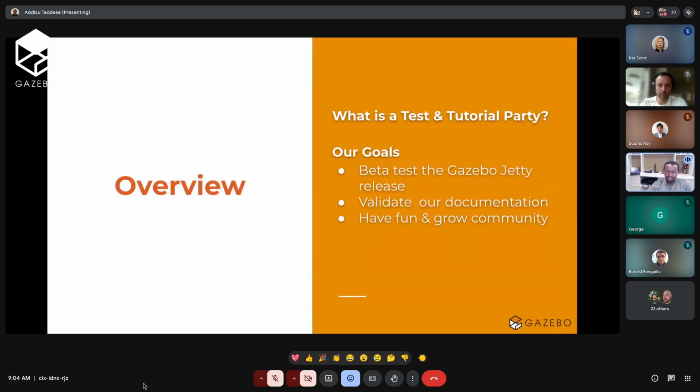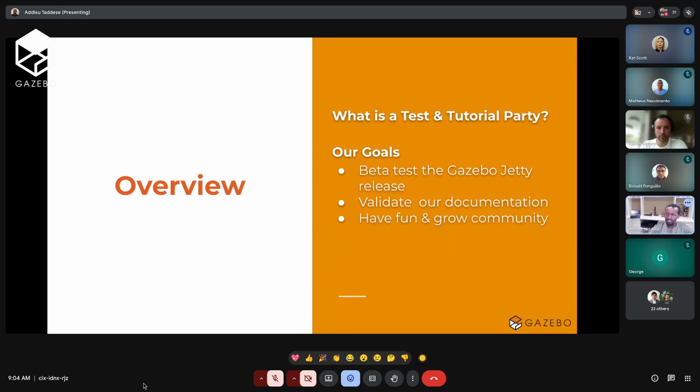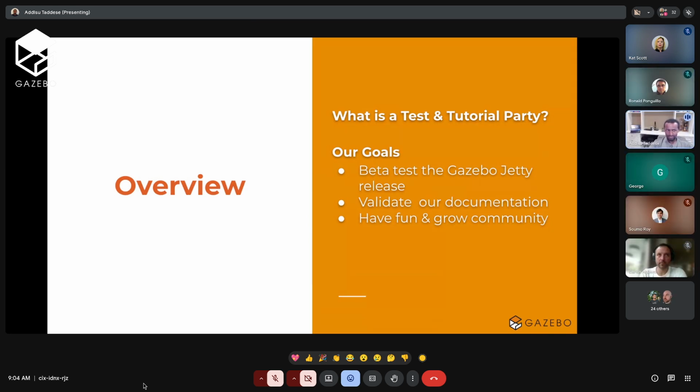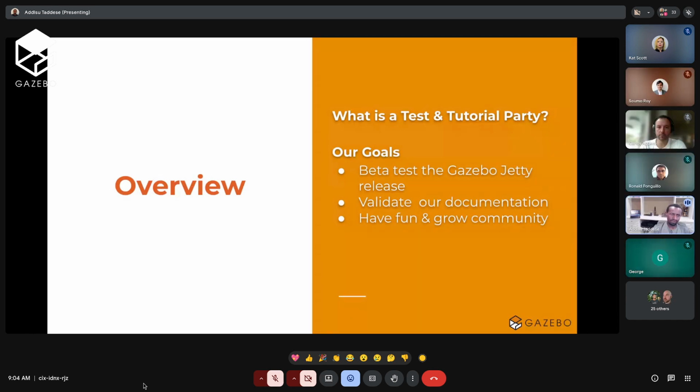All right. So what is this tutorial party? If you've never done it before, this is where we beta test the new release, Gazebo Jetty, try out all the new features, see if we can find any issues, any bugs, test it out on all the platforms that we don't manually test on. We also use it to validate our documentation, check for any typos, check for any outdated information. And last but not least, we want to have fun and grow our community. We want everyone to feel welcome and feel that they can contribute to Gazebo.